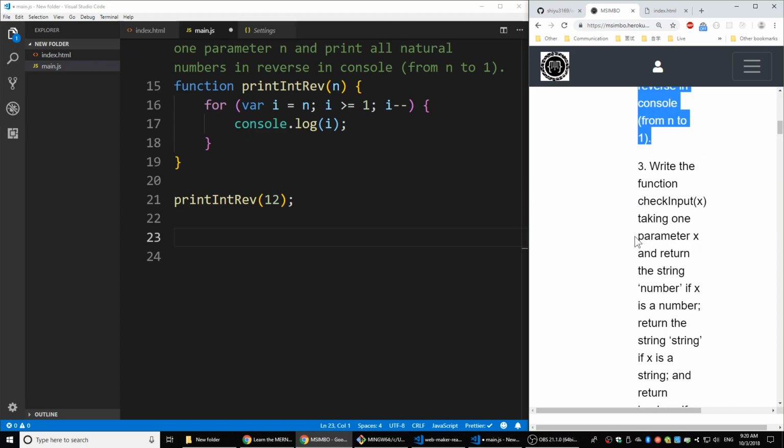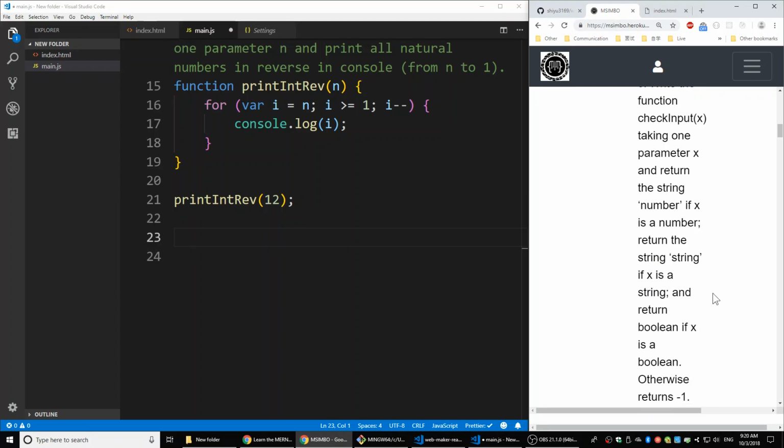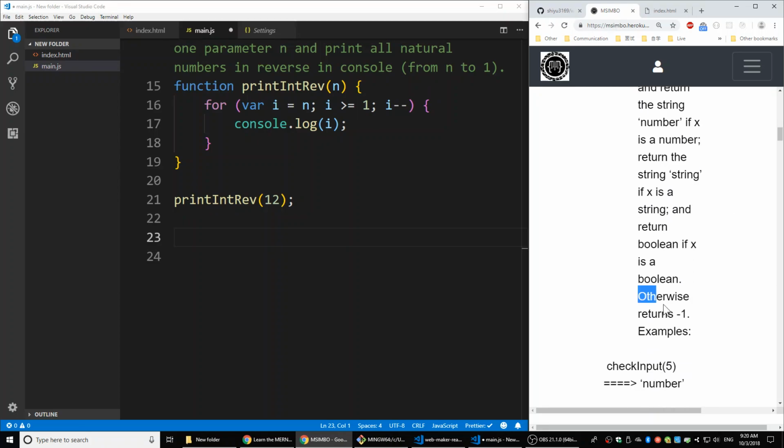And for question 3, write the function checkInput, which takes one parameter x and returns the string number if x is a number, returns string if x is a string, returns boolean if x is a boolean, and otherwise, we're going to return -1.